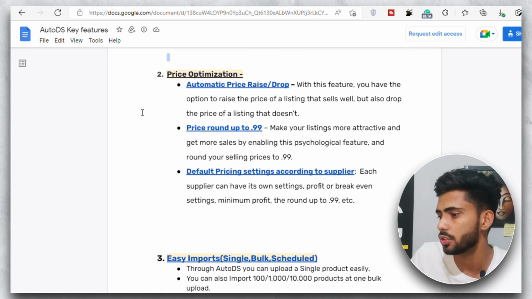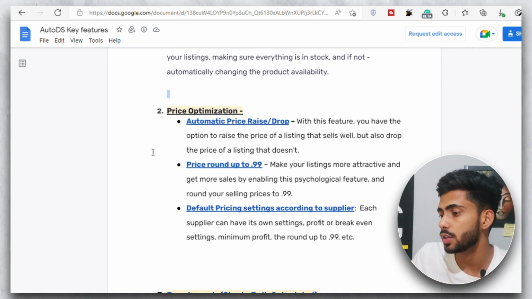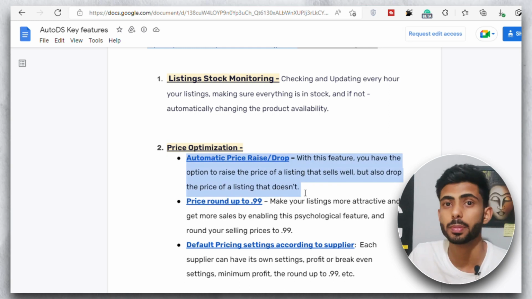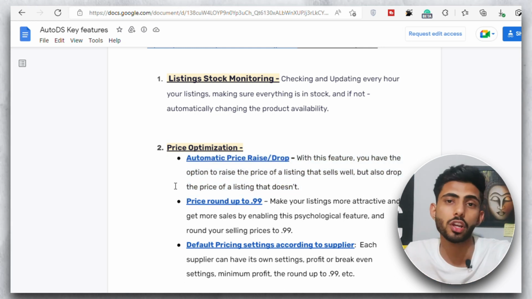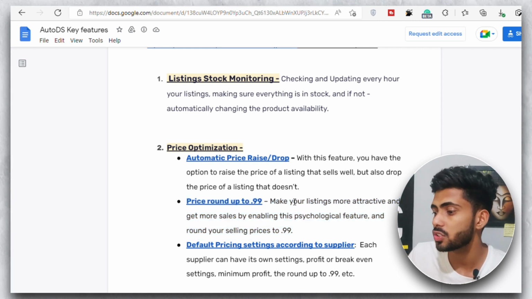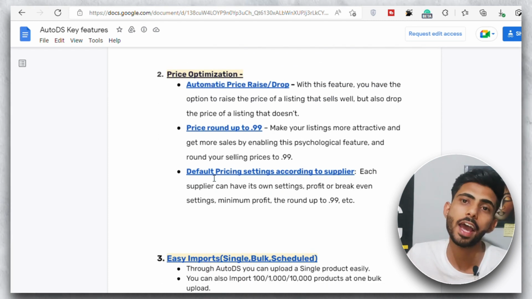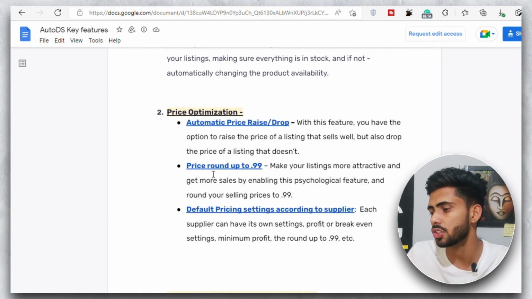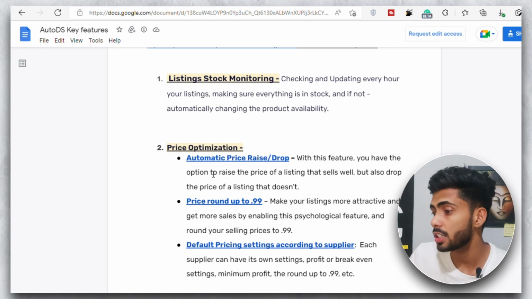As I told you, this feature you can automate, whether you want to increase or decrease the price of a specific product once it reaches that number of sales. Then here's the price round up, for example 2.99 becomes 9.99 or 10.9, it will just round up the price for that. Then here's the default pricing settings according to the supplier.